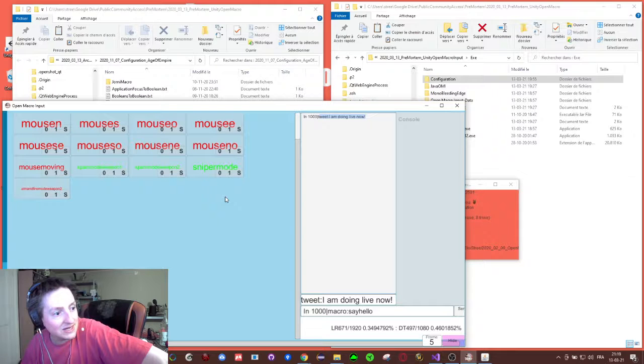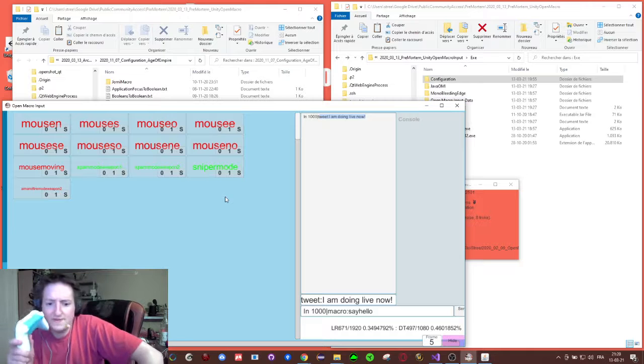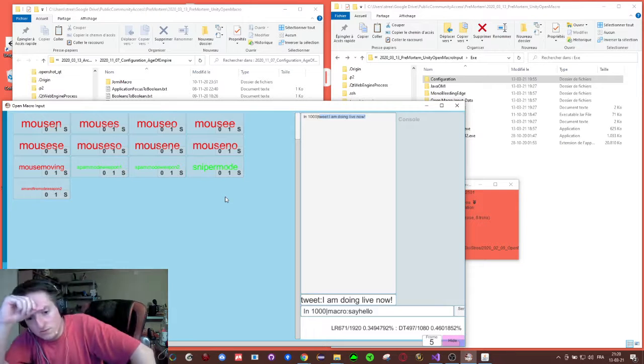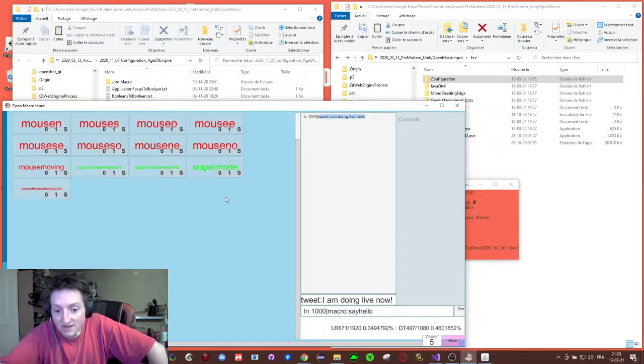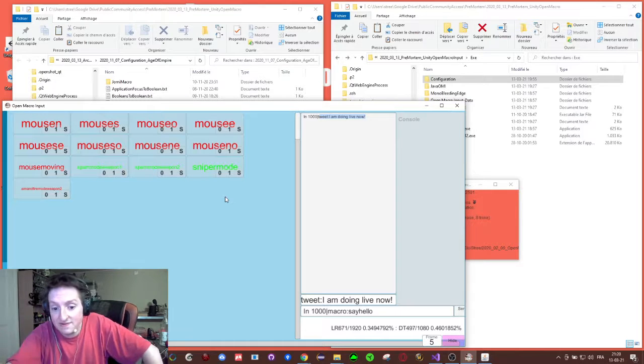But all that to say, yeah, the context is really important. The sending input is very important. I lost what I wanted to say, but that's not a problem. If I have to resume, what I wanted to do with Open Macro Input is first allow everybody to use macros. I mean, try to make people that don't like computers be able to use those macros, to trigger them, to make them, and to share them.